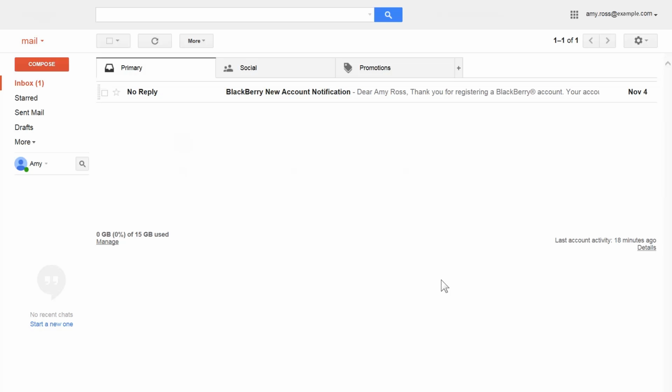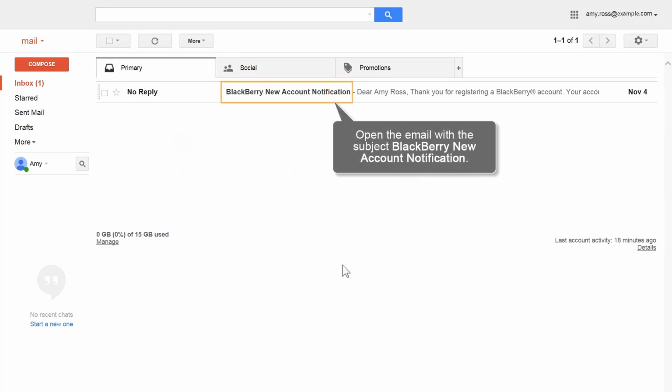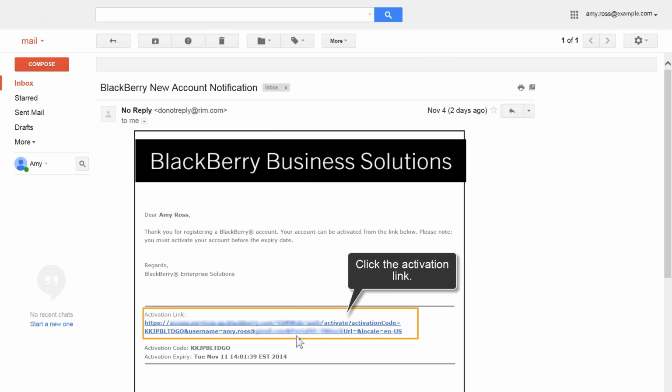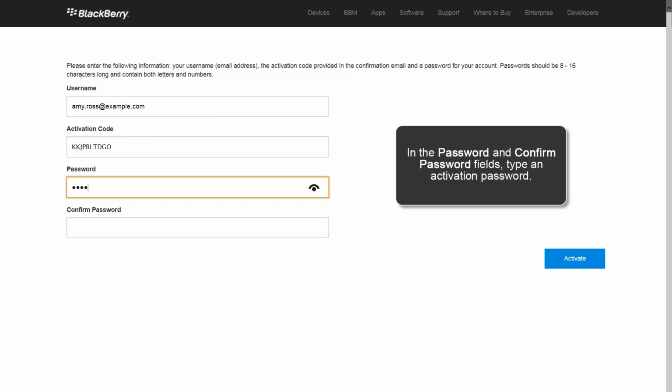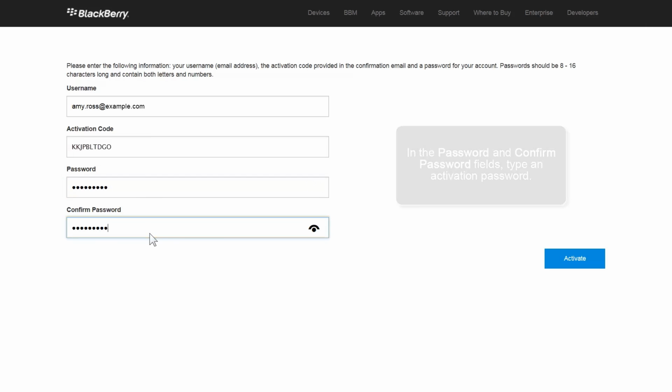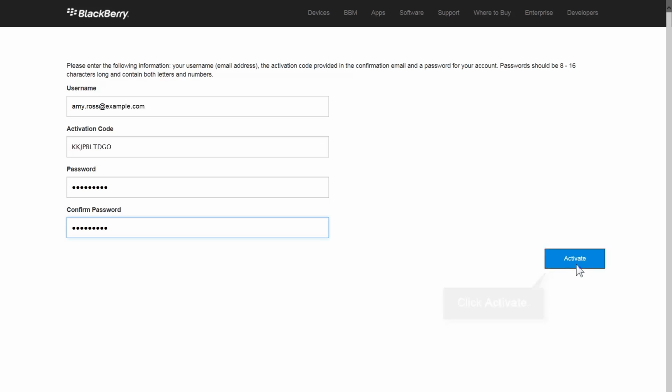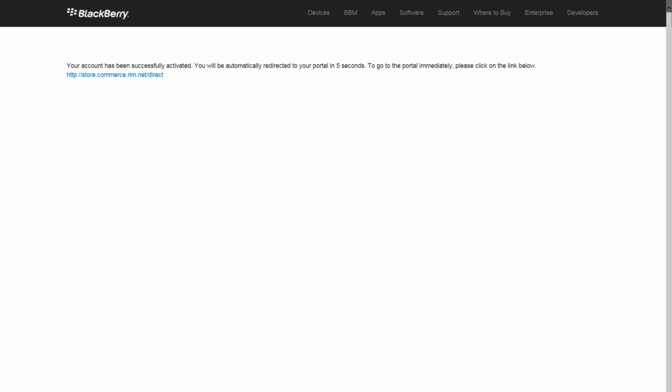Activate myAccount. Before you can log in to myAccount, you must activate it. In the email account that you provided during registration, open the email with the subject line, New Account Notification. Within the body of the email, click the Activation link. Provide an activation password. After your account is activated, you are automatically redirected to the myAccount website. Complete your subscription purchase using myAccount.